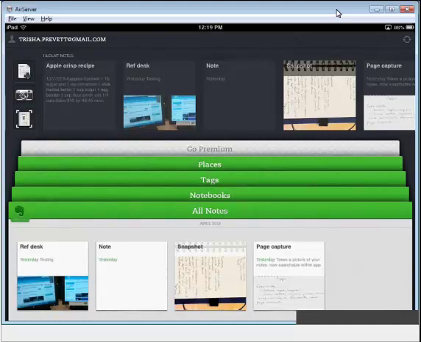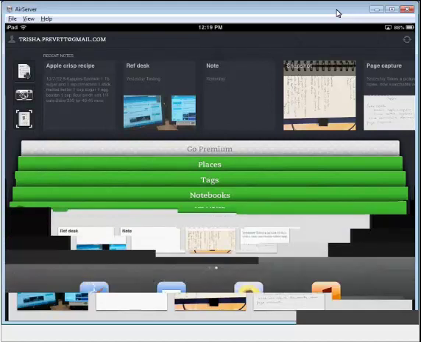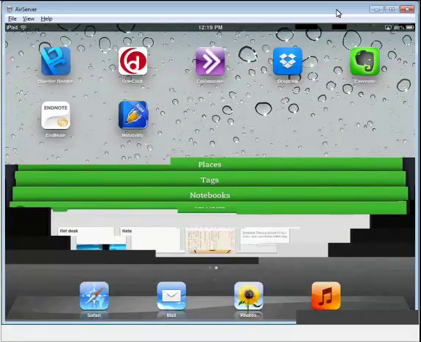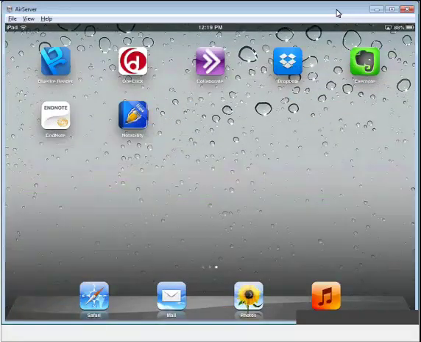Great. So I'll move on to the second app that I wanted to show, which is Dropbox. Has anyone ever used Dropbox? A couple. Okay, great.